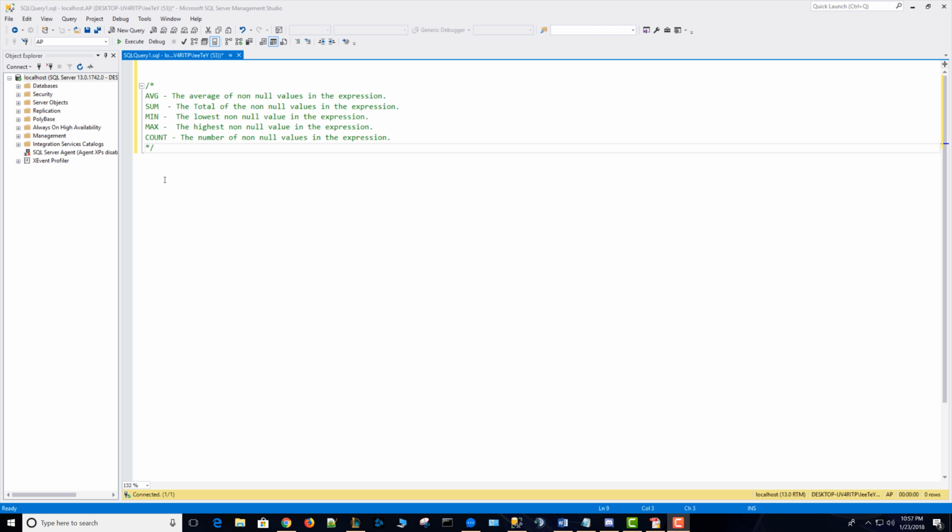The first query we're going to write uses the COUNT, AVG, and SUM aggregate functions. We're going to get the count of the number of invoices from the invoices table, then the average invoice amount from the invoices table, and then the total invoice amount. We're going to use those three aggregate functions.